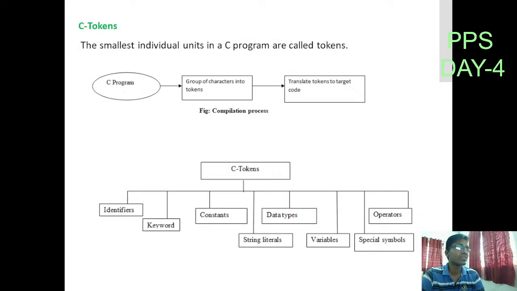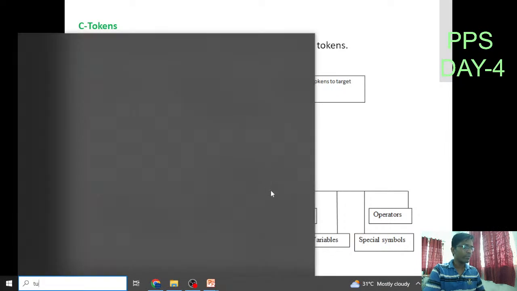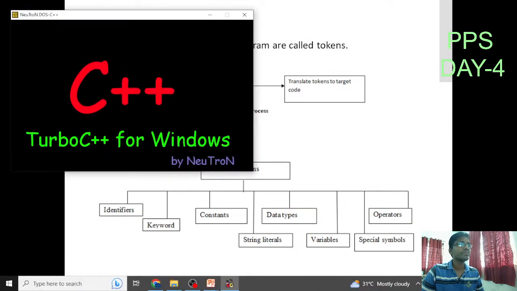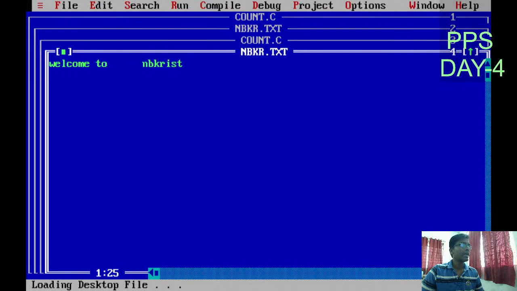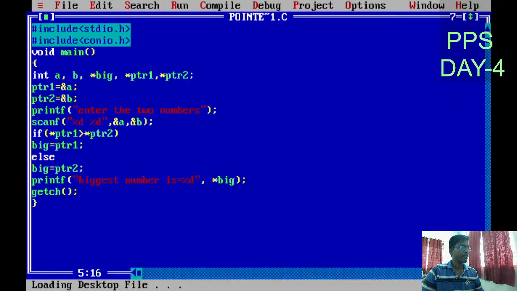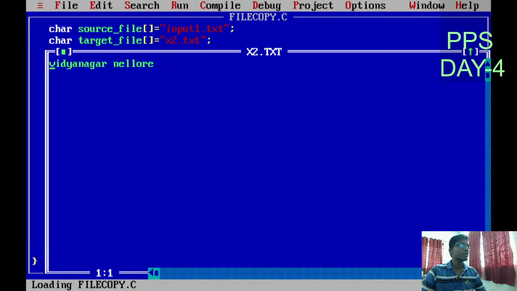Coming to tokens, what is a token? The small individual units in a C program are called tokens. For example, I want to open my Turbo C++.